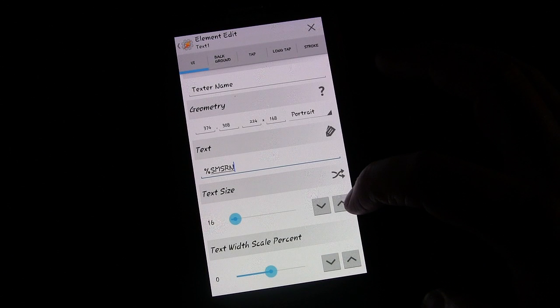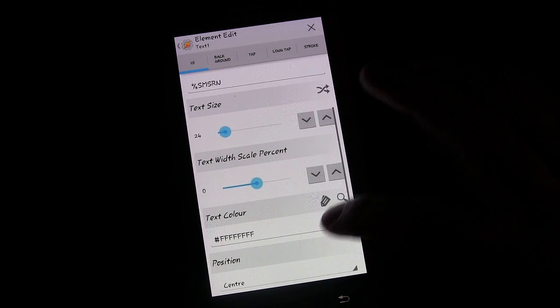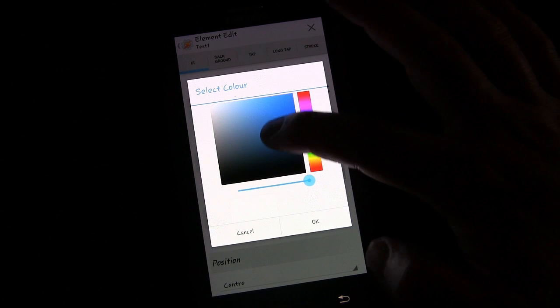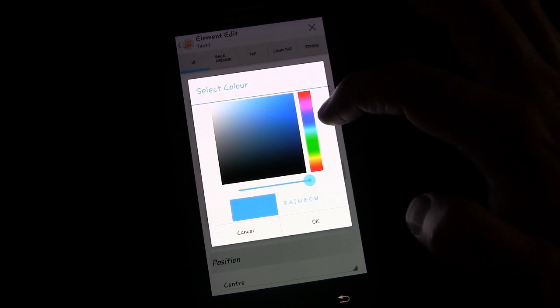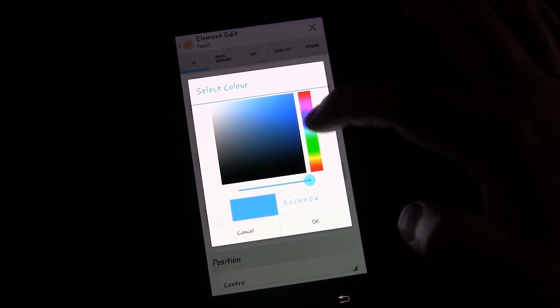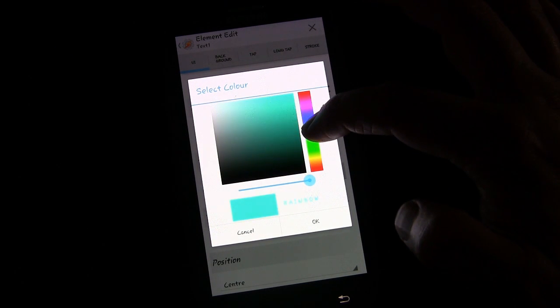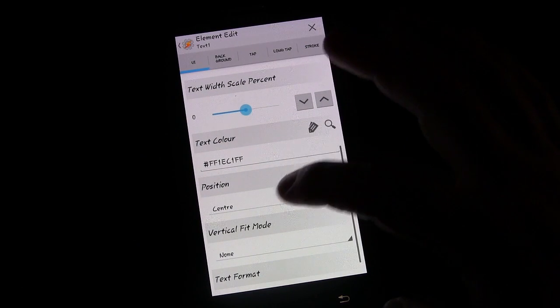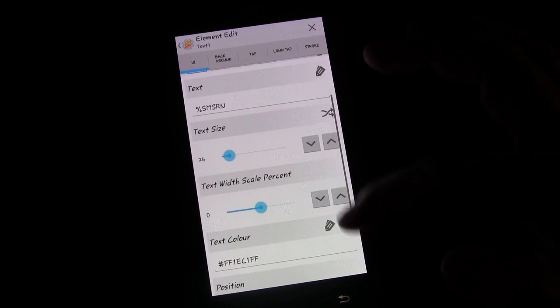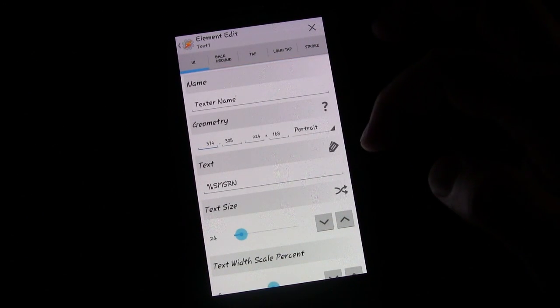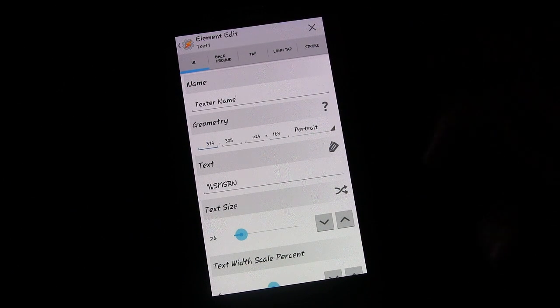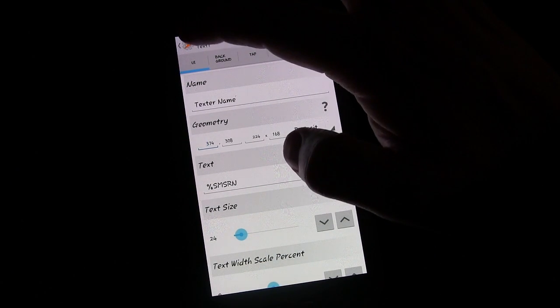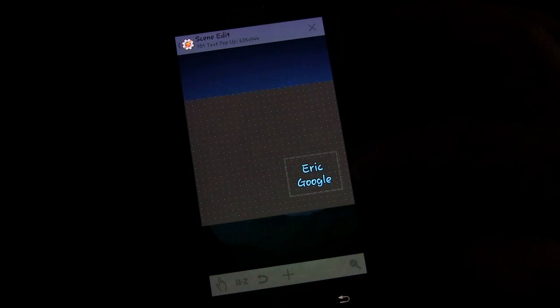Size that we want it to be. I'm going to say maybe 24. Color, I want it to be sort of a blue, bright blue. It'll be easy to read. Alright. Center position, plain text, and that'll be that for me. If you wanted to change the background, you could change the background of that, but I'm going to leave it like it is. Go back, and then you'll see it.